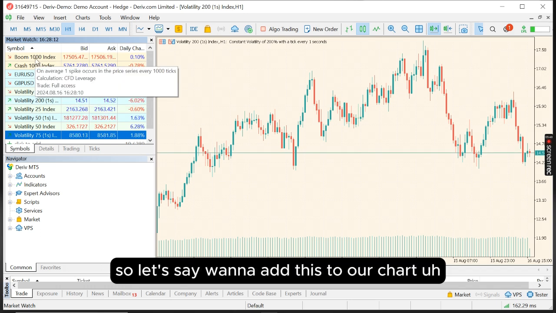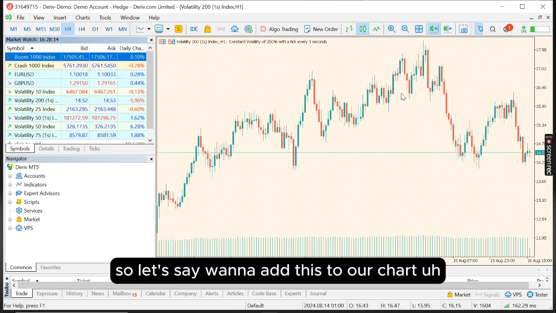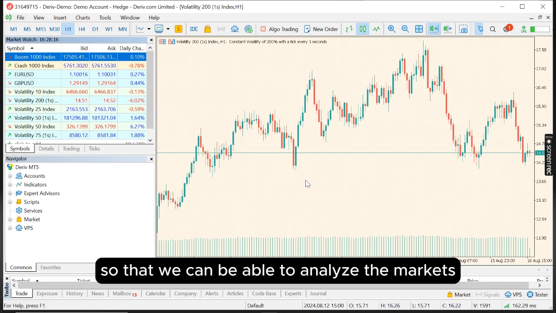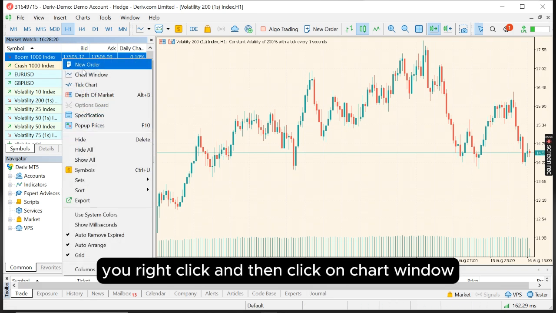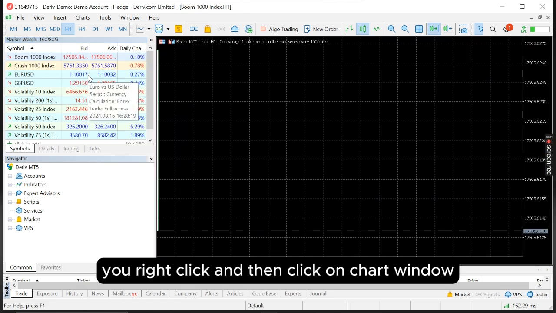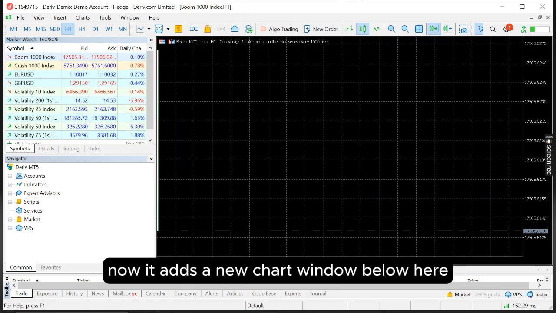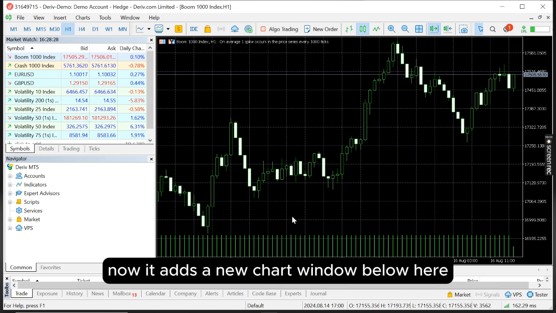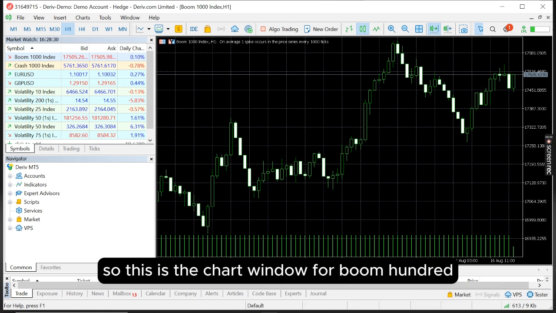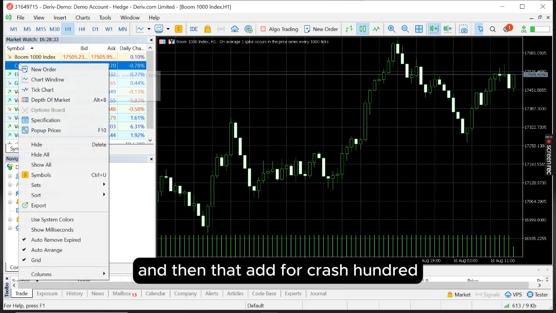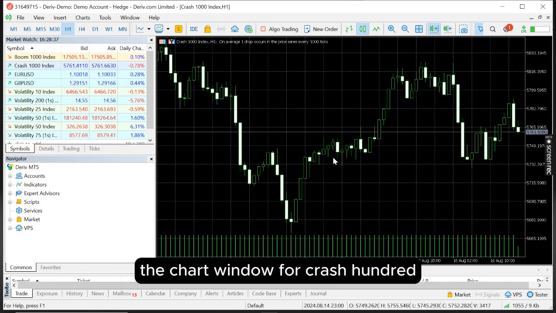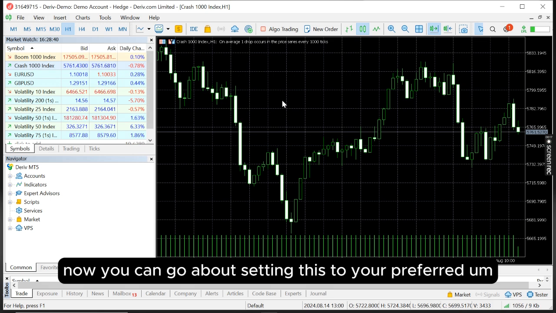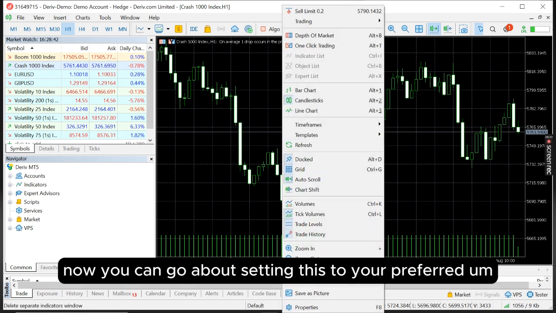So let's say we want to add this to our charts. Want to add it here so that we can analyze the market. What we do is you right click and then click on chart window. Now it adds a new chart window below here. So this is the chart window for boom 100, and then let's add the chart window for crash 100. Now you can go about setting this to your preferred templates.